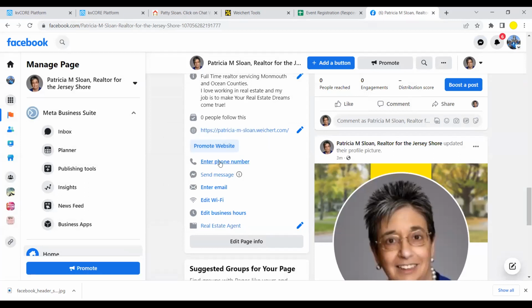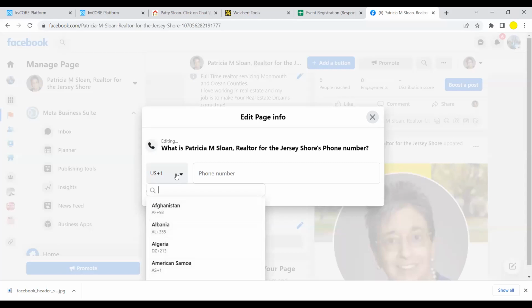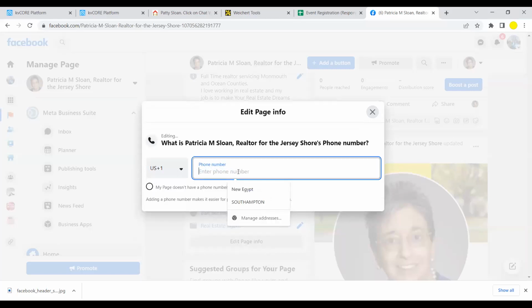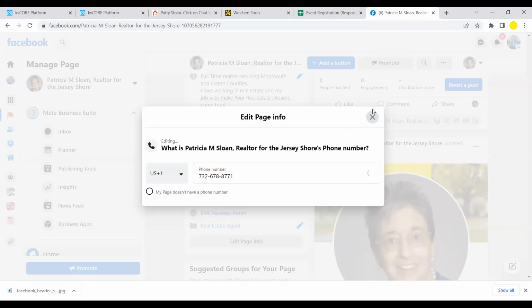Okay. Next is my phone number. So that's going to be my cell. And you see here, it should be US +1. If it's not, then change it to the US +1. There's a pull down menu. Okay. So then I'm going to put in my cell. I guess I better put my dashes in. Okay, and now it's a green check and I can X out of that.